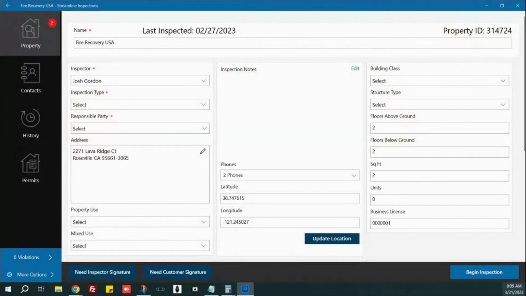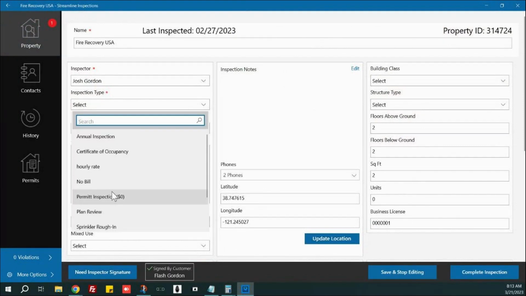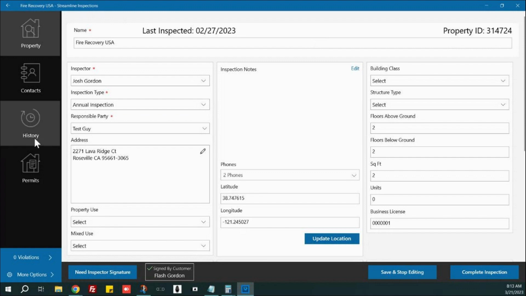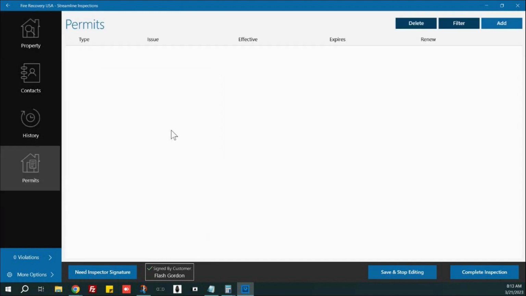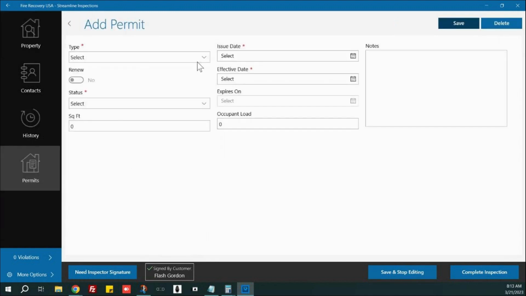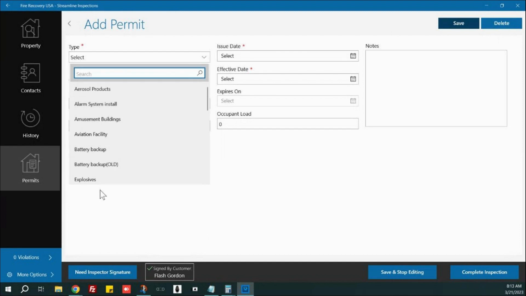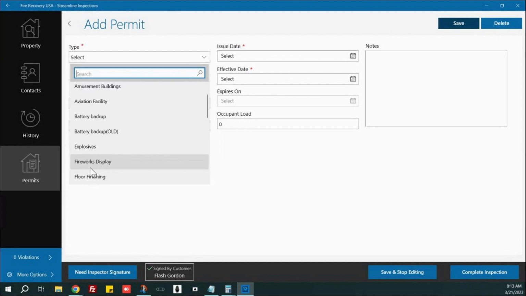I'm going to hit over here. We're going to hit begin. I have all of my types, so I'm going to select this here. I'm going to hop down to permits, and I'm going to re-add that type here. Now notice I don't just have my fireworks display that I added new. I've got all of my permit types here.